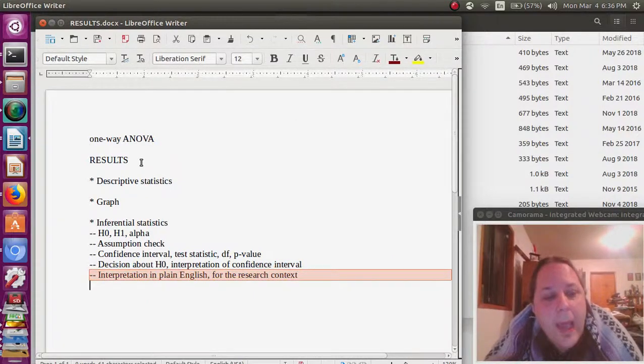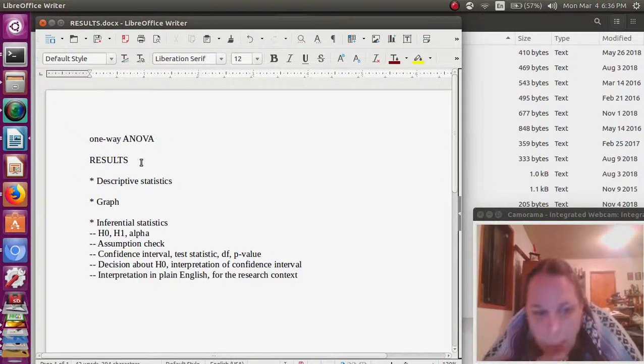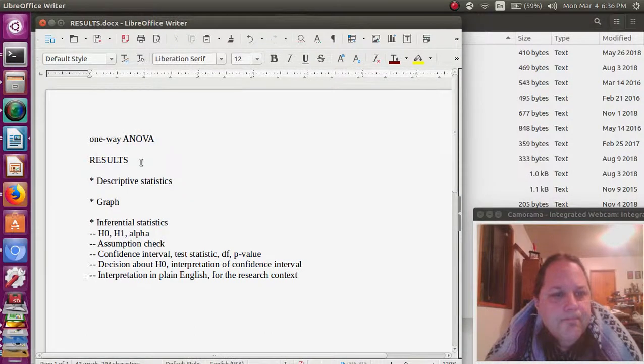Now, if you have a significant ANOVA, you need to follow it up with pairwise comparisons to find out what causes those differences. And so that's something else we'll be covering. Okay, so I'm going to go ahead and get started.